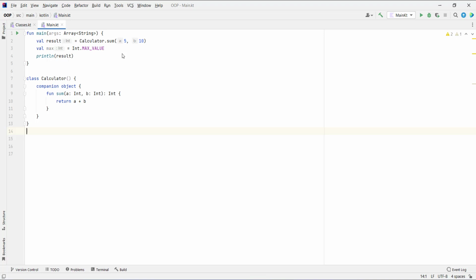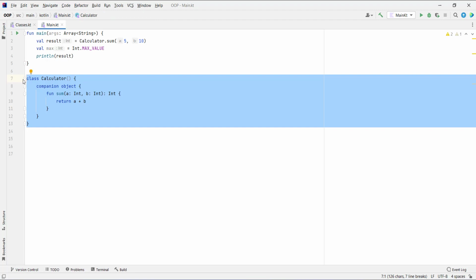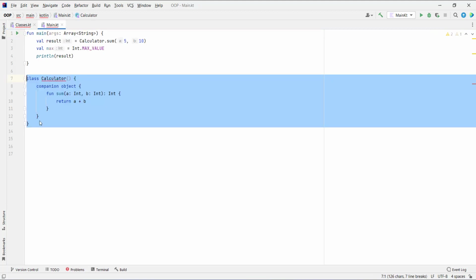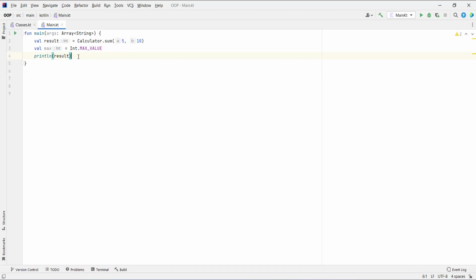So now it's time to start a discussion about Singleton. But first I'm going to copy this code, this class with the companion object, and paste it inside the classes file. And if you don't have this code because you created a new project, just type the code that I'm going to type in a second. So let's delete the code inside the main function.